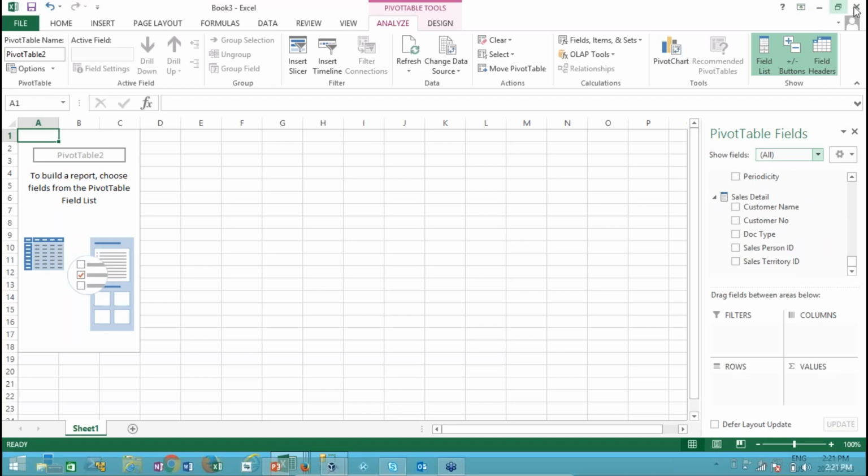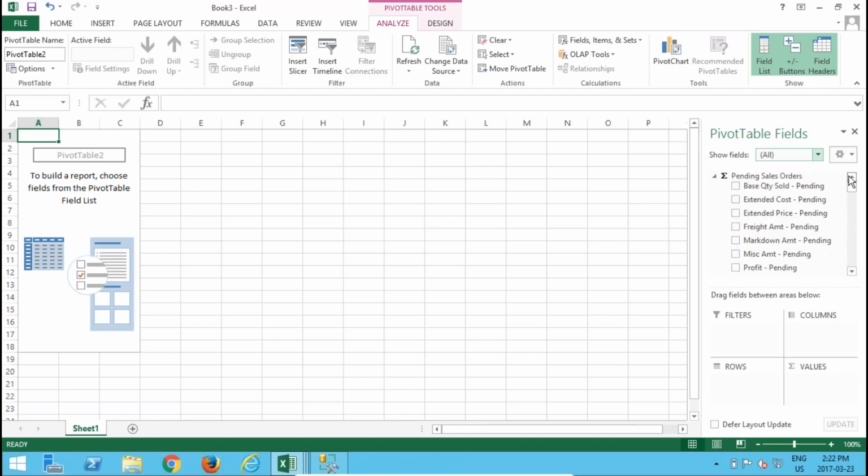So just trying to move another window out of the way. I've got too much going on my screen. So a number of different fields we could pick from. So what we want to do is try and build this revenue forecast report.